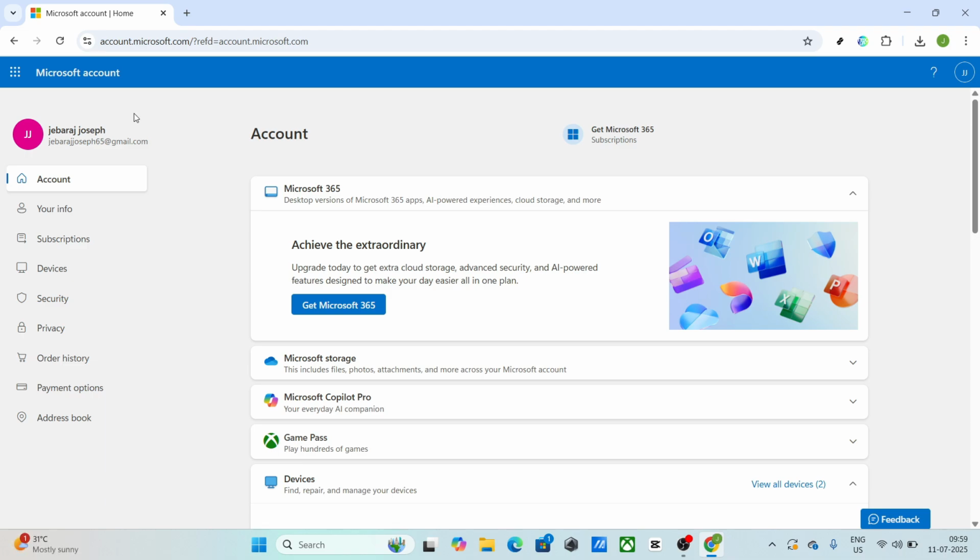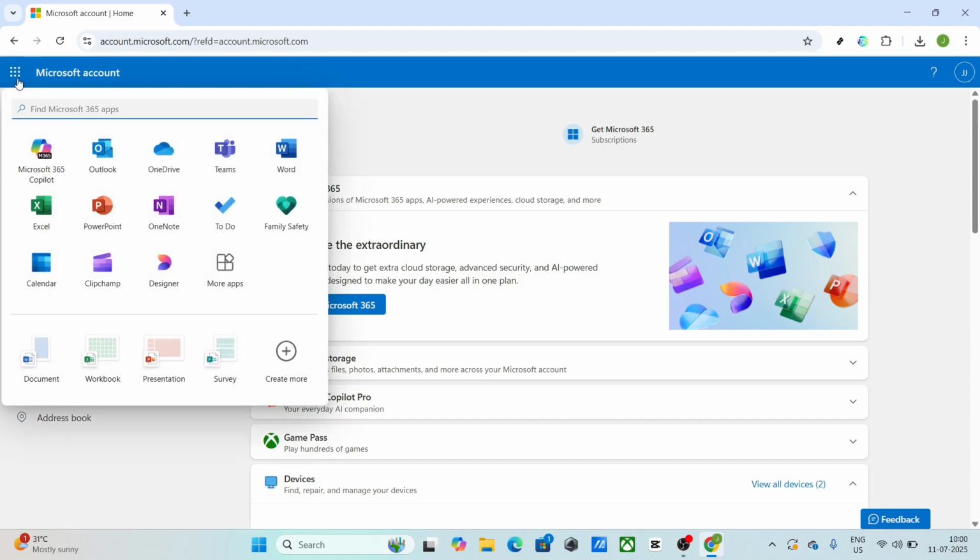If you're not already signed in, this is where you'll enter your email address, but make sure it's the email associated with your Microsoft account. After entering your email, click the Next button to proceed. Next up, it's time to enter your password. Now, it's crucial to ensure this password is secure, as it protects your Microsoft account.